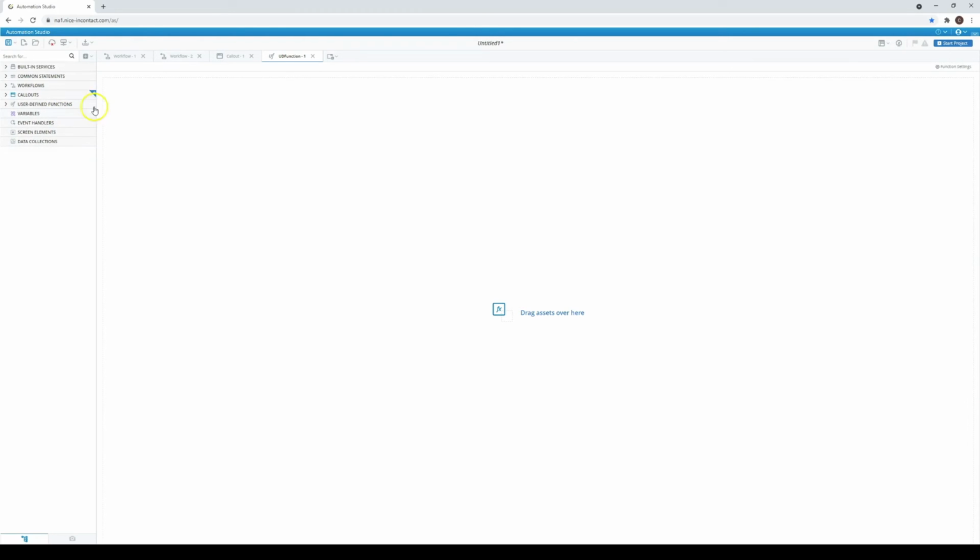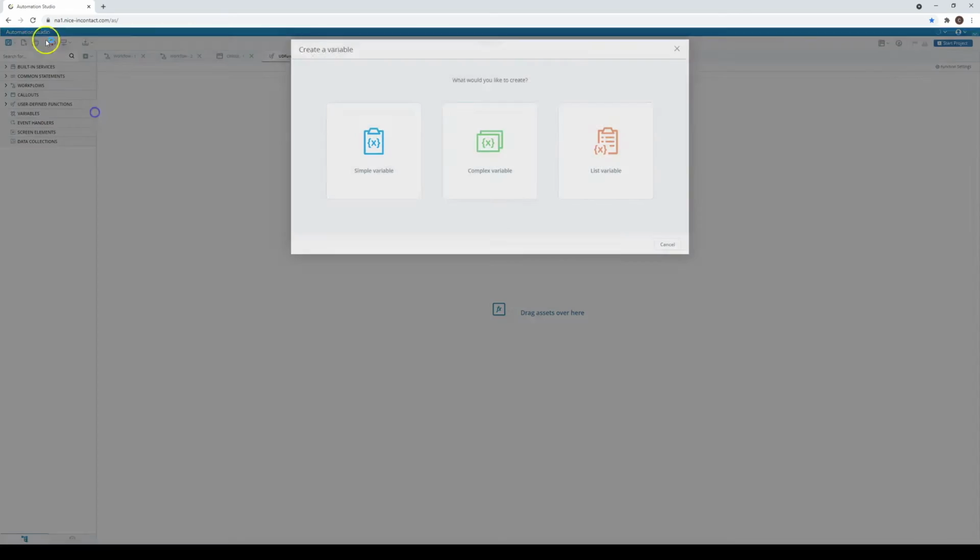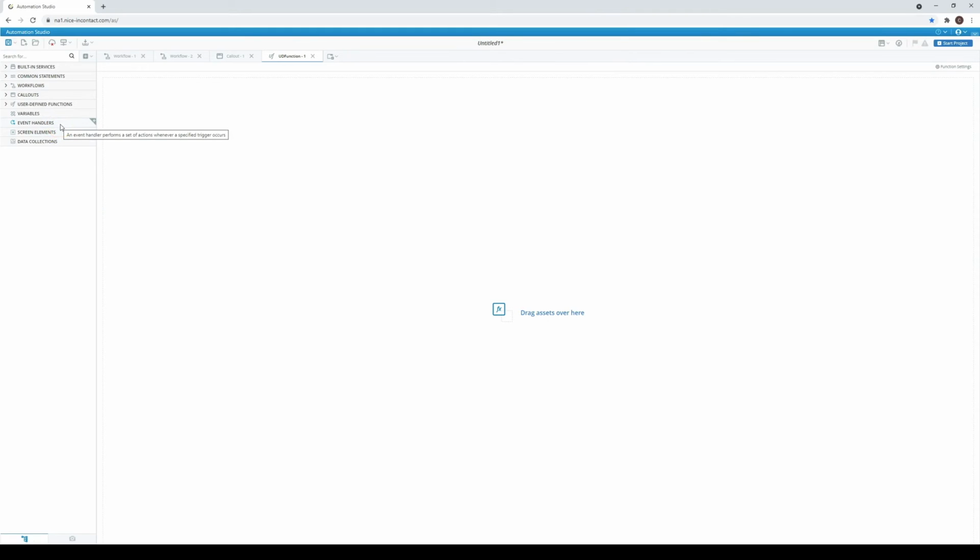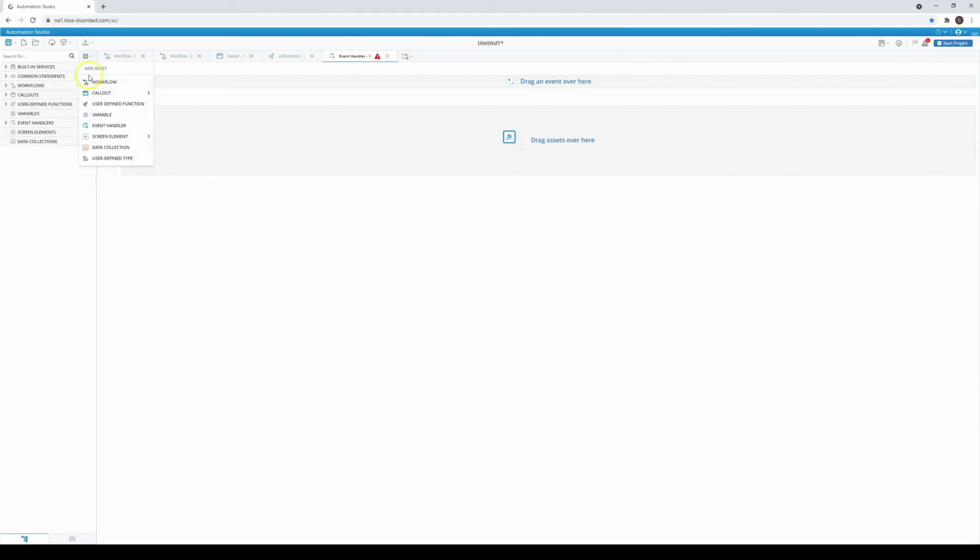Next, this is where you select your variables. If you click the plus button right here, and again, you can also do all of this up here, it gives you a list of options, whether you want a simple variable, a complex variable, or a list variable. For event handlers, if you click the plus right here, or again, if you do it up here, this is what a basic event handler looks like. It asks you for when an event happens, and then tell it what function to run when that event happens.